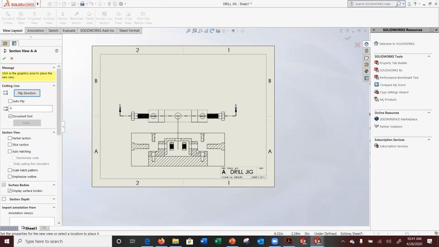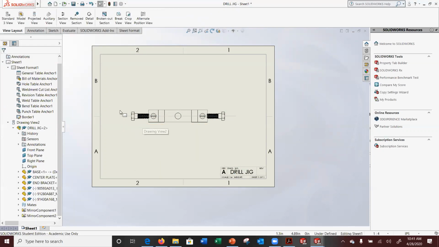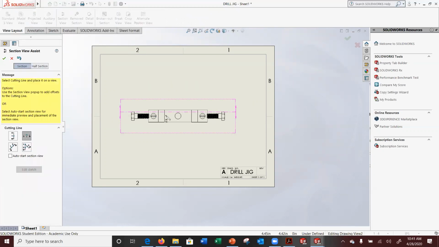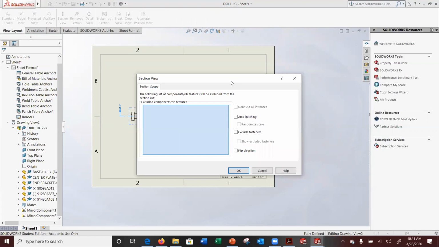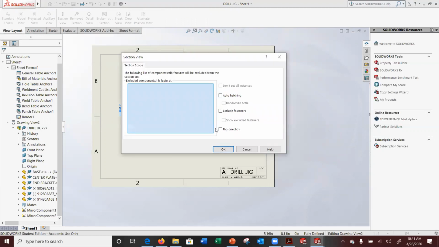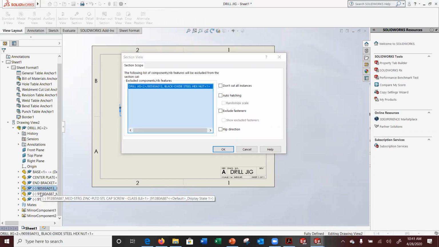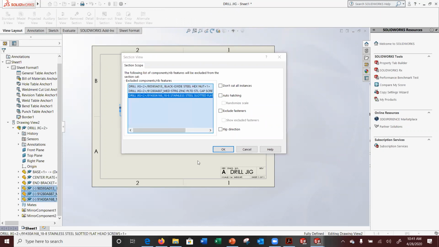Let me take a step back, one second. It is asking certain questions. I select what kind of section I'm going to do. When you hit OK, because this is an assembly, you're going to get this, which is a little different. It says list of components. Sometimes you can exclude components from being sectioned. For example, let's say we don't want the fasteners sliced, just for fun. Then we hit OK.